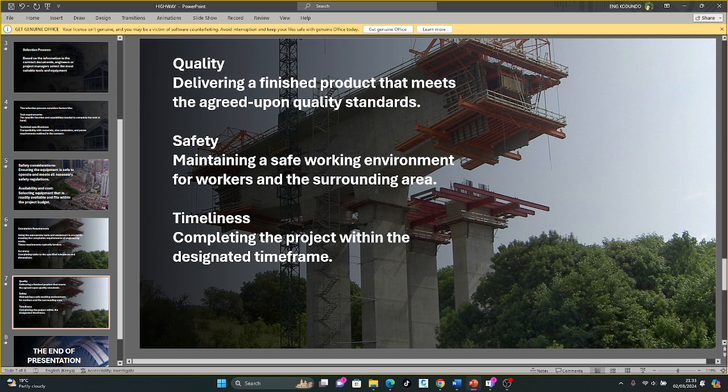We have the next one, safety: maintaining a safe working environment for workers and the surrounding area. Where that work will be done, safety should be realized. Safety helps stop one from getting injuries, so it's necessary. We can also use safety materials, safety boots, protectives, and the rest. It helps.